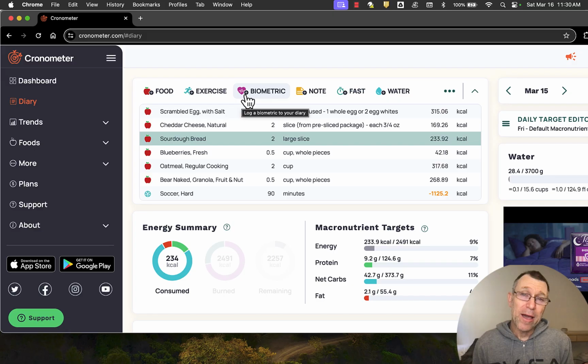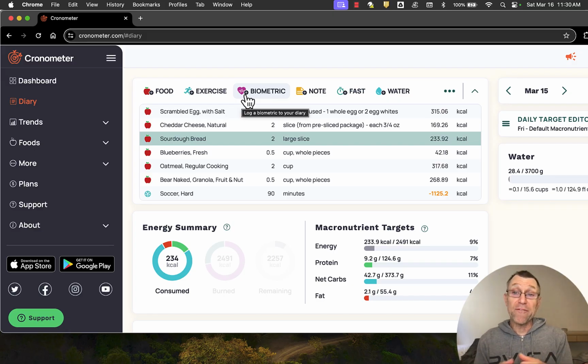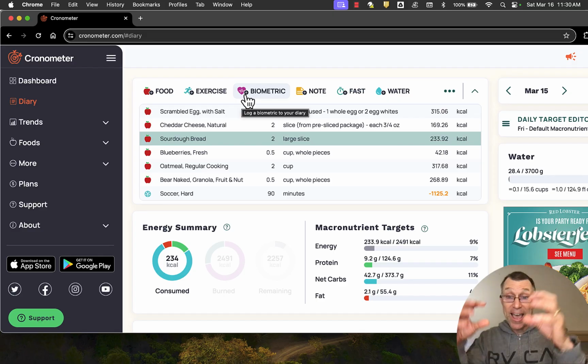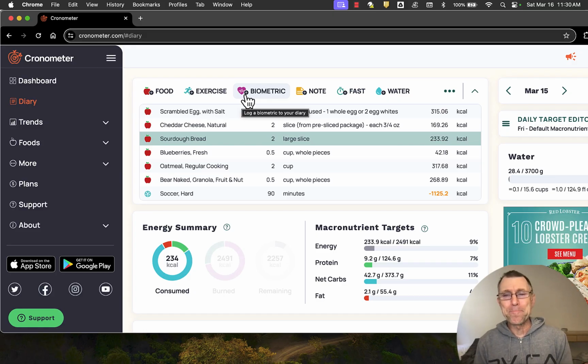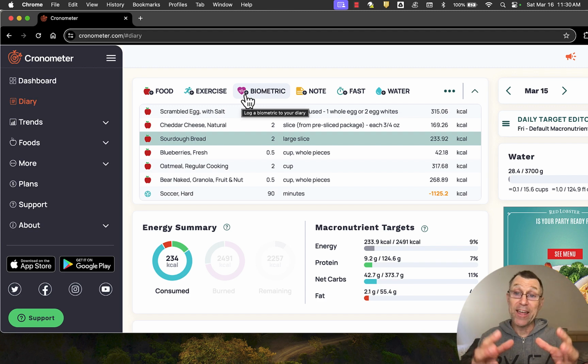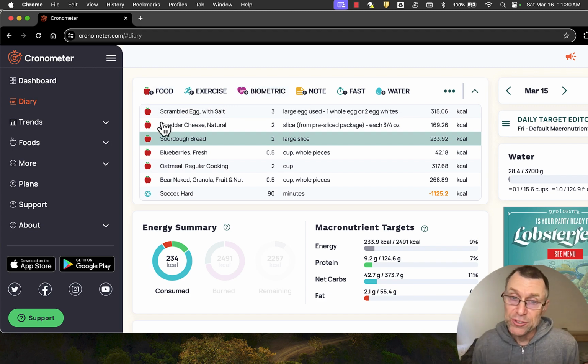We're not going to talk about biometrics today, but this does offer a host of other variables that you can add to your diary to track over time. Things like body fat, things like circumferences of certain muscles if you're trying to gain muscle, even lab work. All sorts of different biometrics are possible to add through Cronometer, which is quite nice. But we're going to talk about food first.